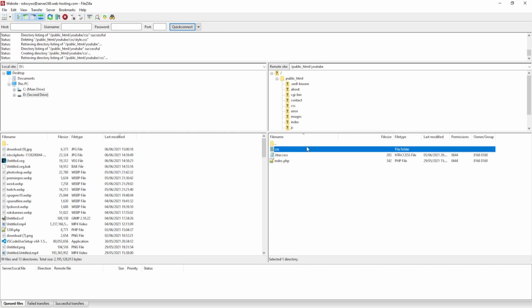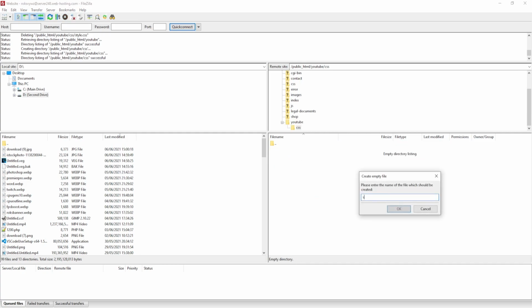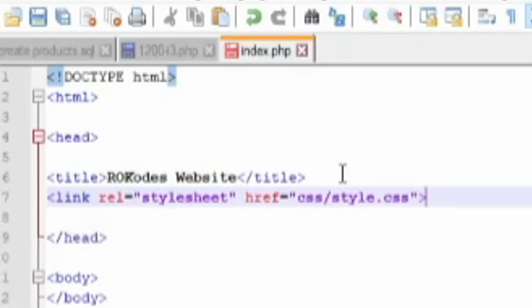Enter the directory and right click again. This time select Create New File. Name the file style.css, again all lowercase. This is the root to the document which we typed into our head element last time.